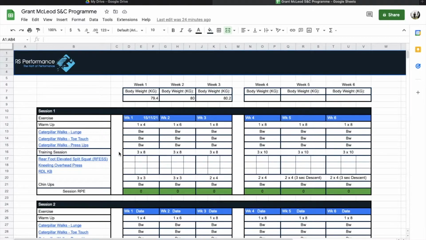Training session will consist of 3 times 8 for the exercises of rear foot elevated squat, kneeling overhead press, and the Romanian deadlift with a kettlebell, or RDL-KB. That means we have 3 sets of 8 reps to complete. If we take the rear foot elevated split squat, and for the first set I lift 18 kilograms, all I do is enter in here. For the second set, if I complete the set with 20 kilograms, and for the third set, I also complete with 20 kilograms.